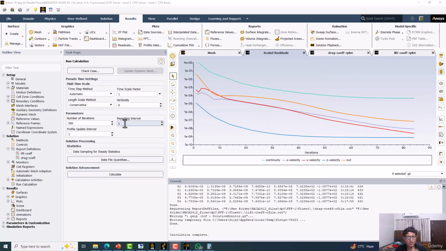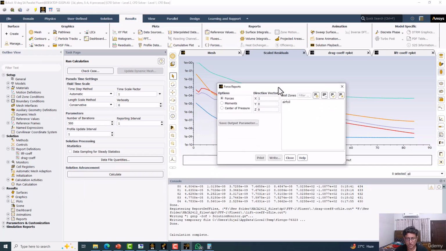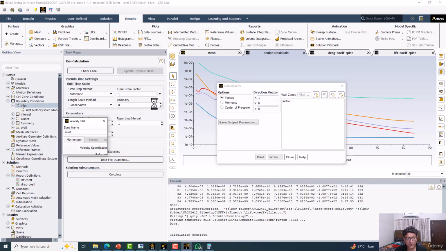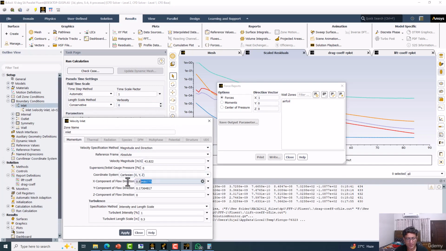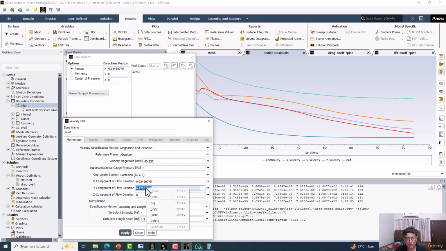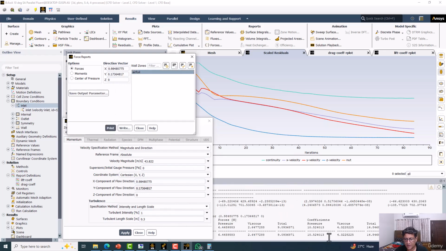Okay, so I have stopped the solution. Now you can find out the value of the drag and lift coefficient. The way I do it is very simple. I will copy the X and Y components. It depends on which component you have to copy. Right now the angle of attack is in the X and Y components, so I will directly put them here, X into X and Y into Y. Select the airfoil wall and click on print.